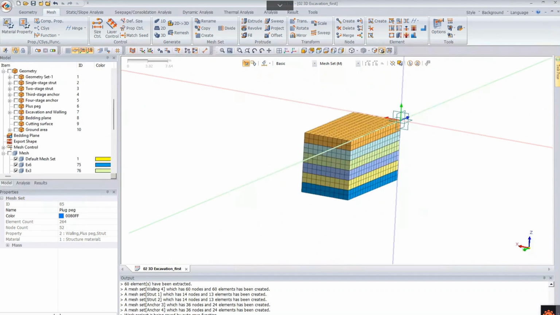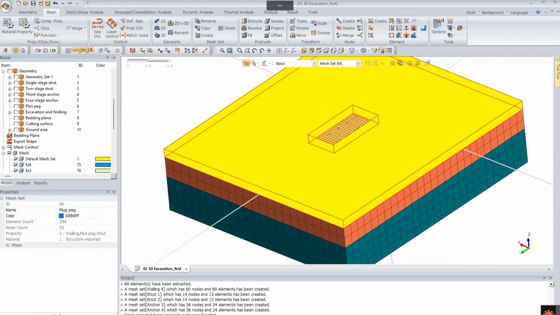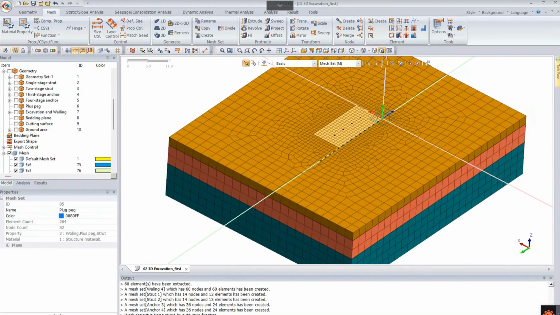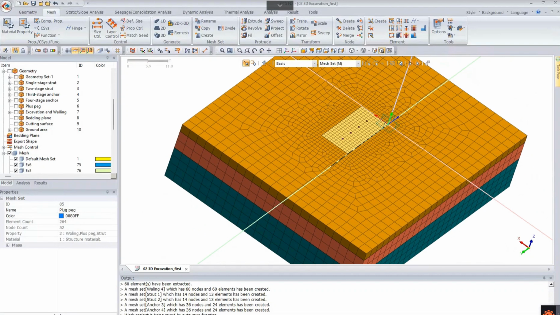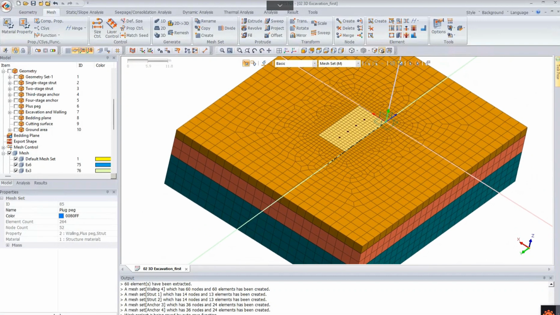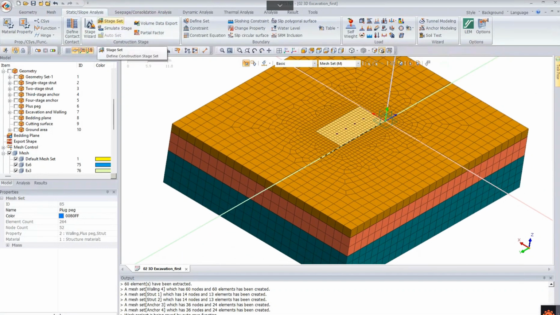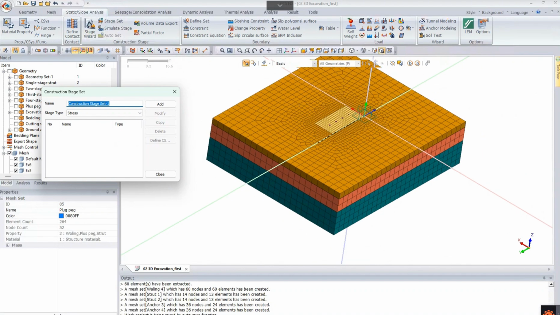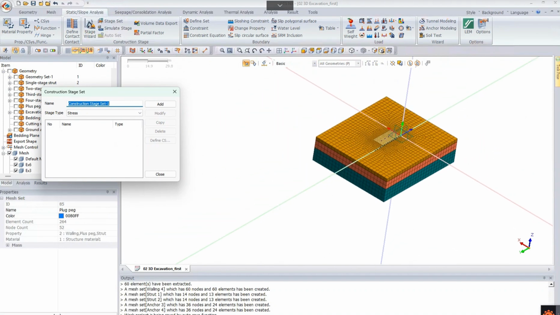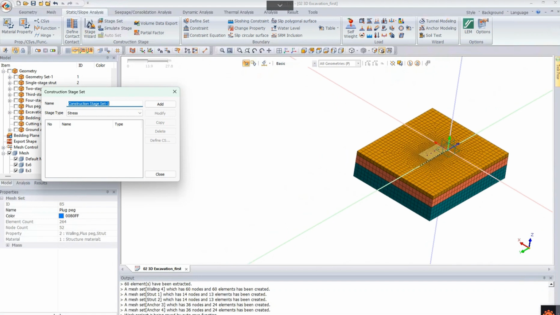So for you to easily control it, and now we will go to the static slope analysis. Define the stage set. So now I will zoom the model down. So that you can see the construction stage clearly.